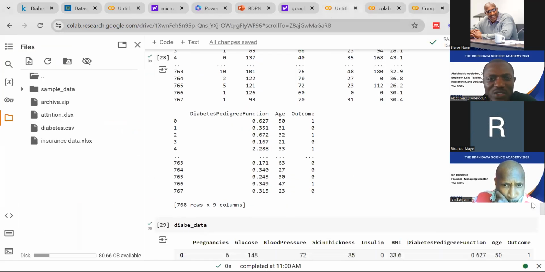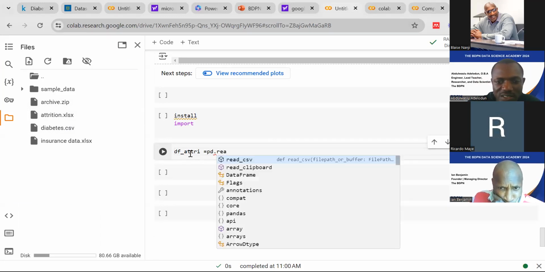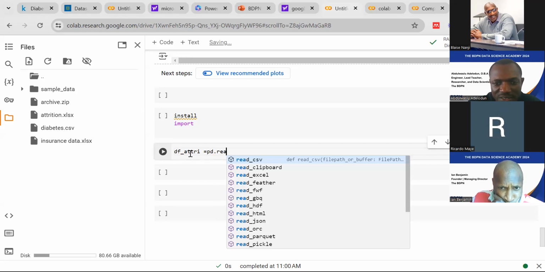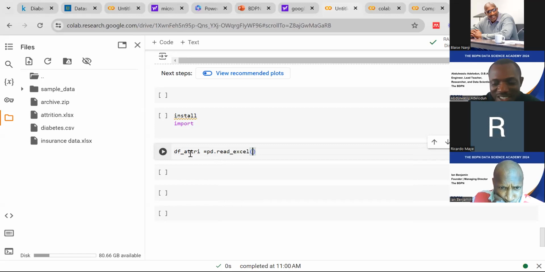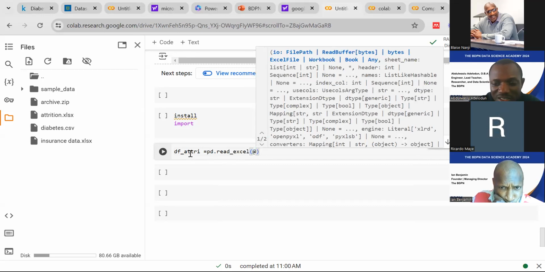So this was what we were trying to import initially, this attrition problem. But we can't import it because there is a particular name that was hidden and we don't know. So df attrition, let's just call it attrit, is equals to pd dot read Excel. Sometimes those things are already there, so you just read Excel. So what Excel name do we want to read? Attrition.